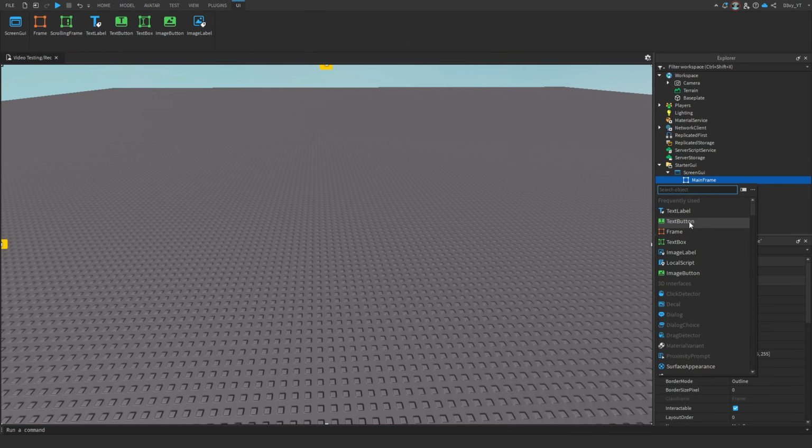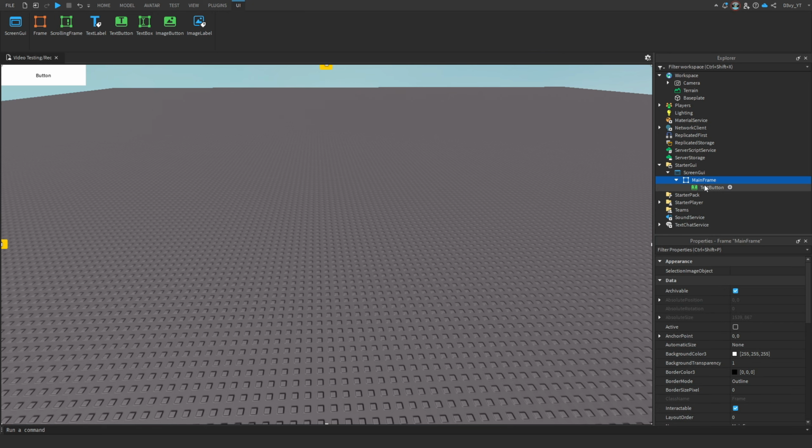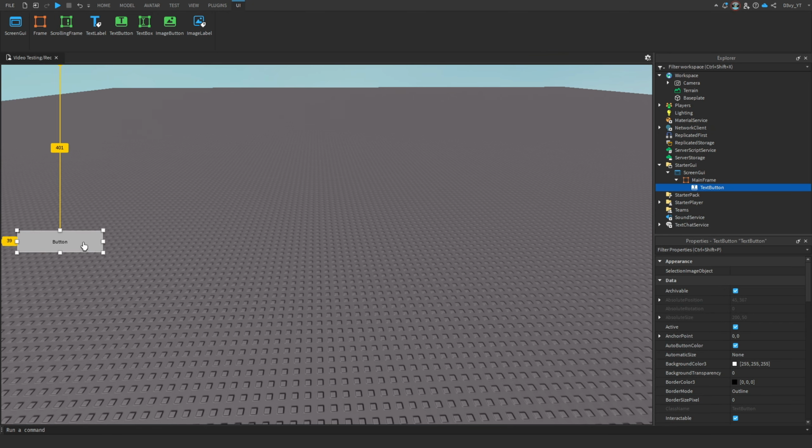Next, you want to add in a text button, or you could add an image button, it's completely your choice. The script will be the same for both, but I'm just going to add a text button because I don't really have an image right now. And then we're just going to quickly customize this to our liking.